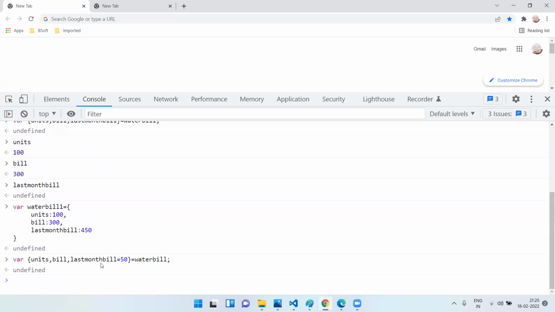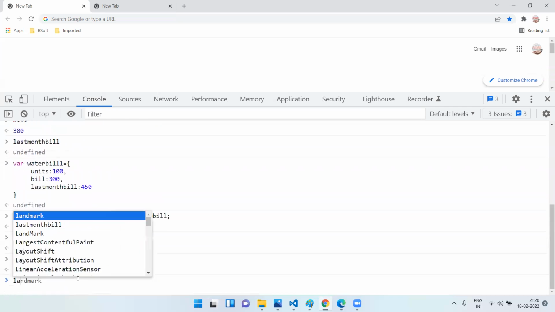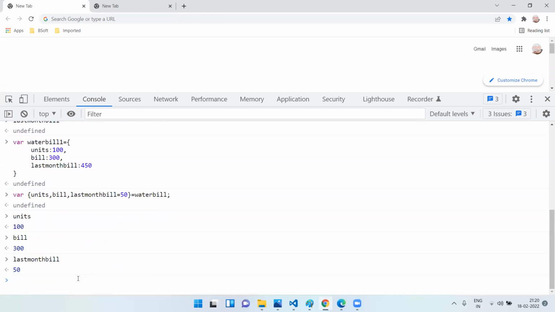Okay, give a default value. Now see here, units 100, bill 300, last month bill 50.